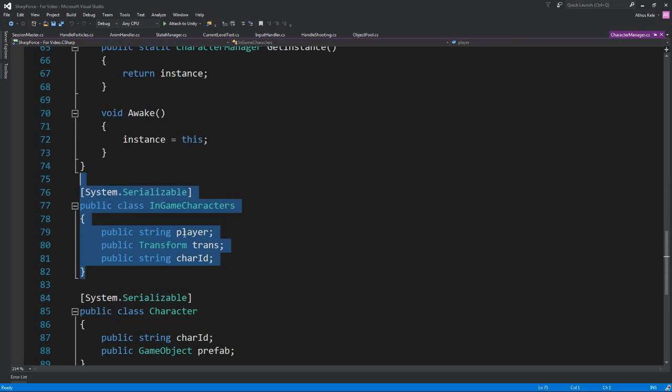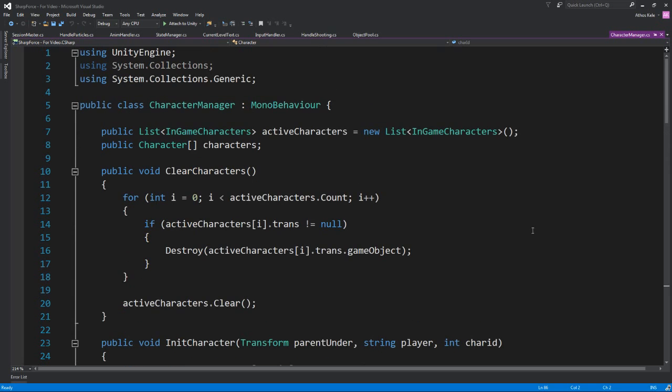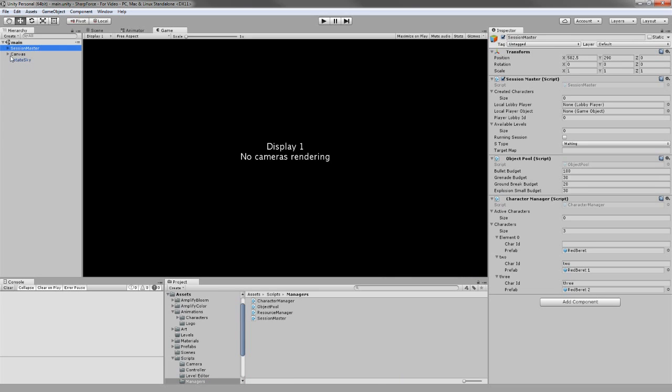It's a singleton, in-game characters, character ID. We've seen this in previous videos. And this is the active characters and characters. So if I want to change a character, I'm going to go into the Season Master, and you can see that I have my IDs, my characters over here. If I want to add another, I'm going to change the size, the name, and the prefab. We only have red beret 1, 2.